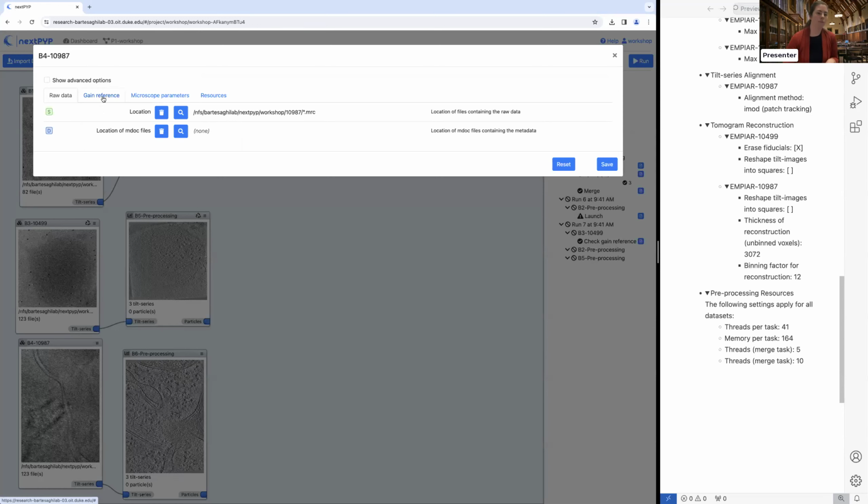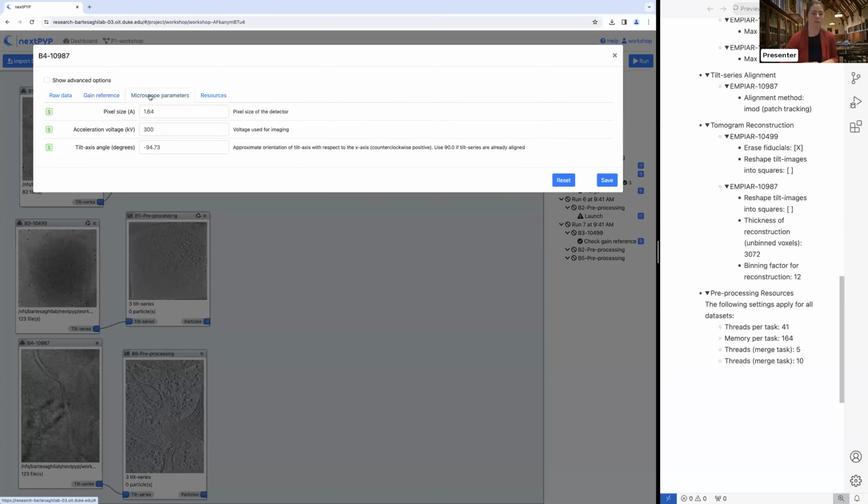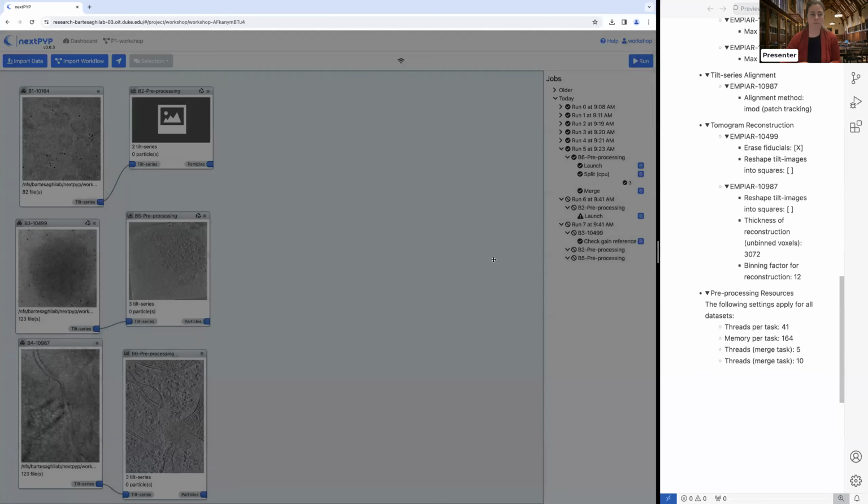All right, and then there's no gain reference for 987, so you don't need to change anything there. For your microscope parameters, they are here. Pixel size is 1.64 angstroms. The acceleration voltage is 300 kilovolts, and the tilt axis angle is negative 94.73 degrees. And don't forget the negative on that. Yep, and then the resources are again default, so don't change them for the data import. And hit save when you're done. If you're like me and you're just showing it, you can just hit X or click outside of this box and it'll go away.